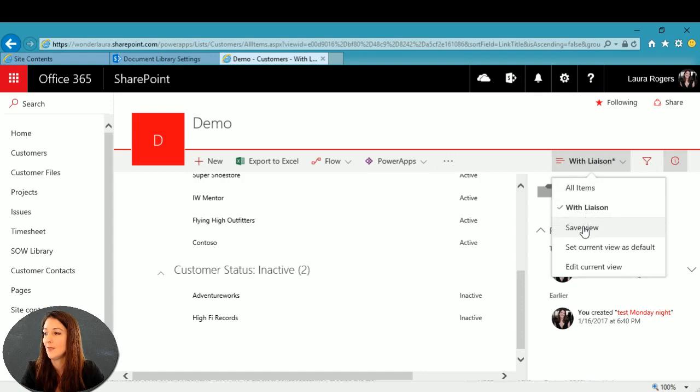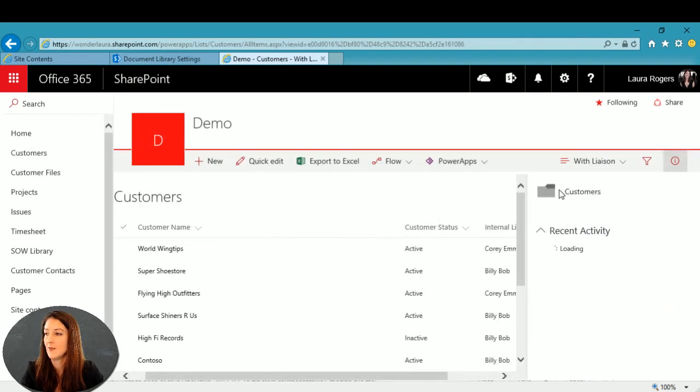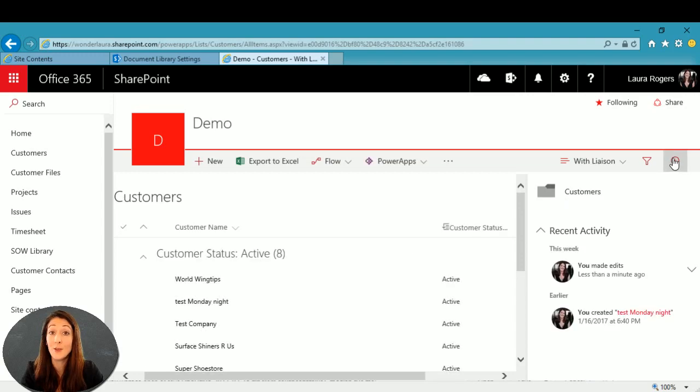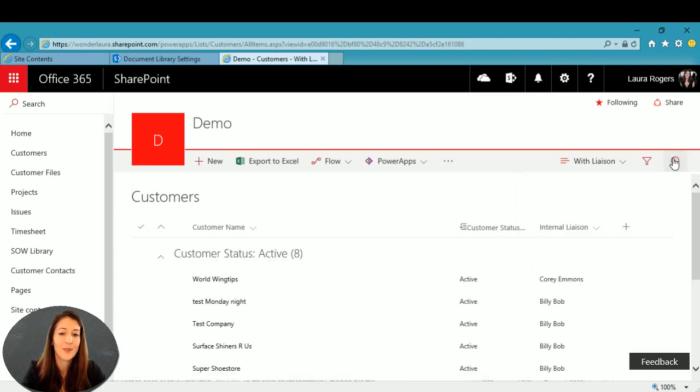Let me go save my view again. Just save the same name, and I can get rid of my info panel with this little button over here. I cannot believe I'm filling up a whole hour just with modern view stuff.